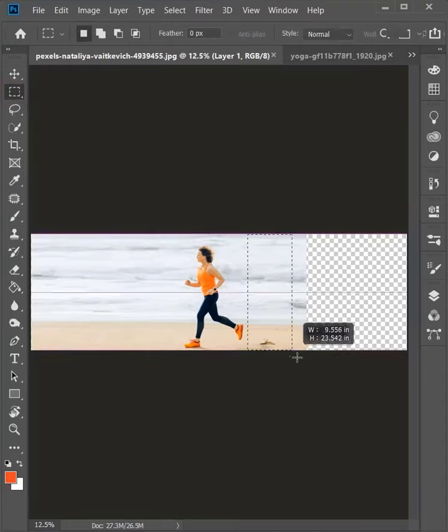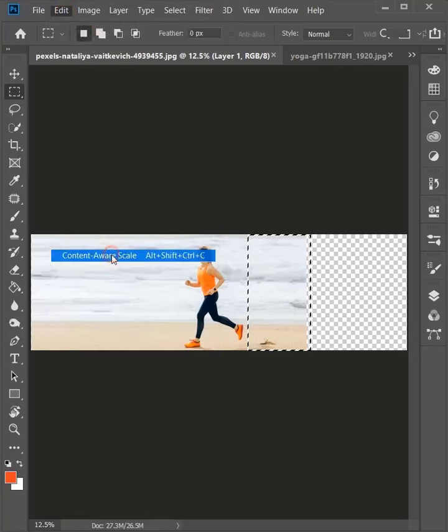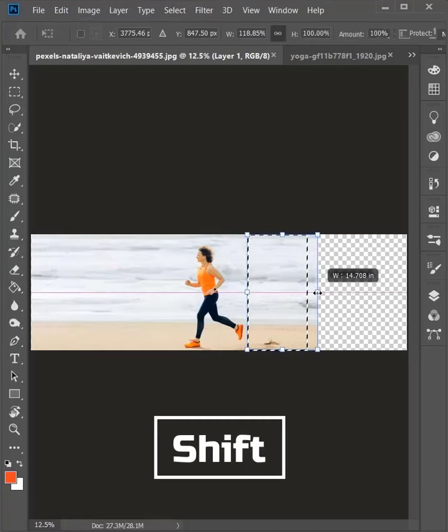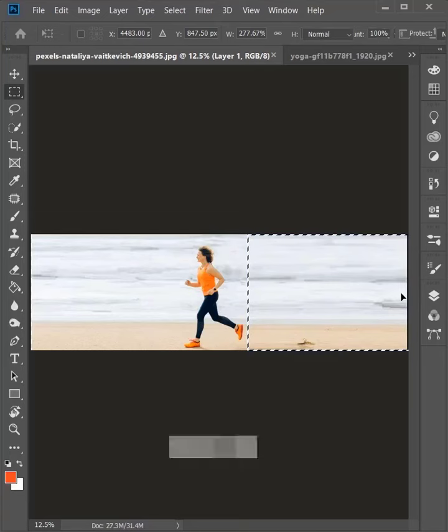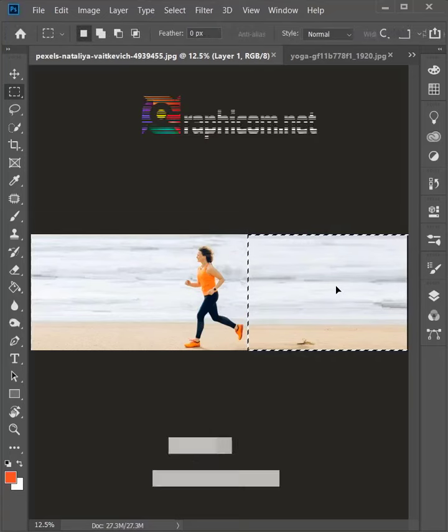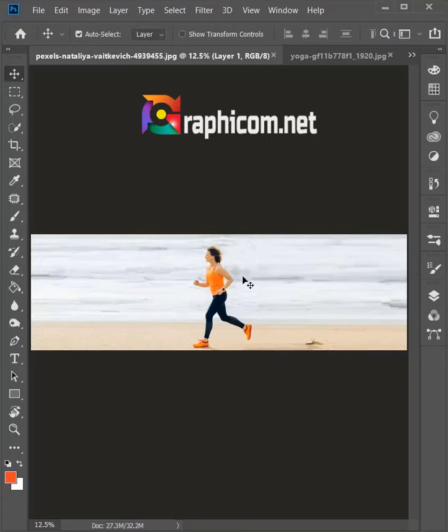and select this area. Now go to Edit and select Content Aware Scale. Hold the Shift key and stretch on the right. Press the Enter button here. Now press Ctrl D. See, very easily with this trick, without our subject distorting, we stretched our background.